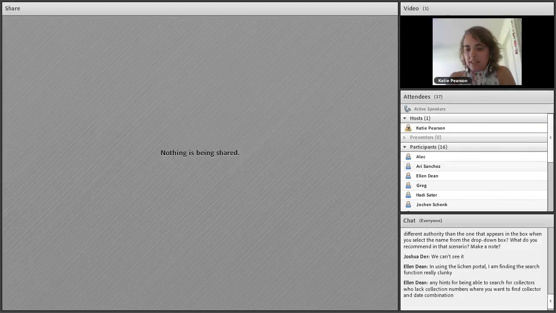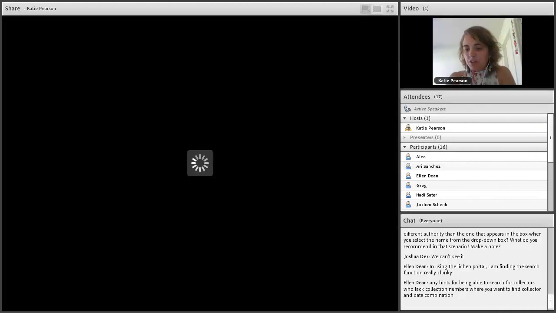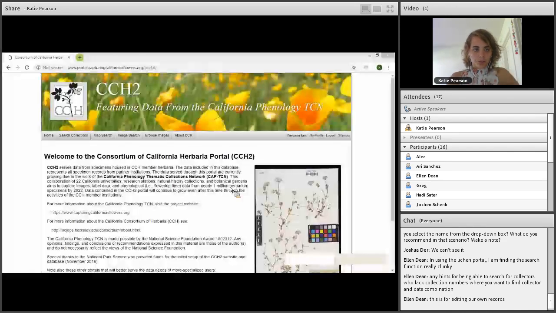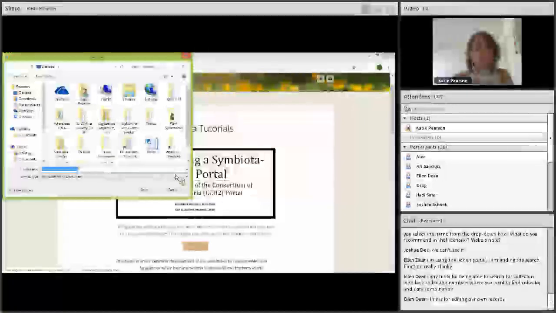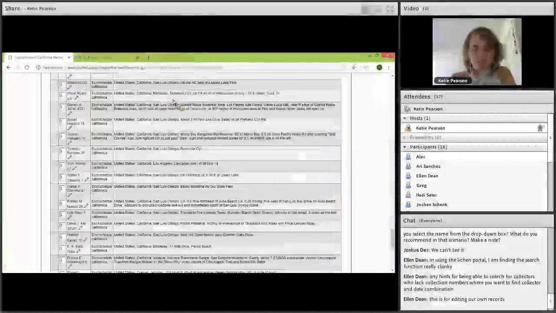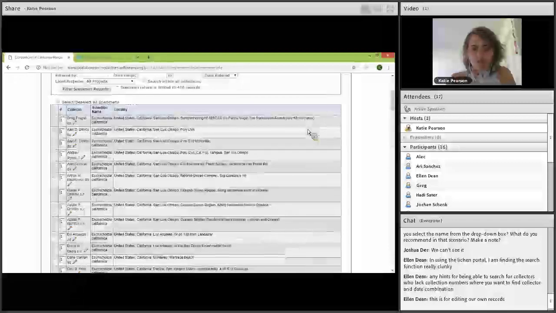Okay, Ellen asks, are there any hints for being able to search for collectors who lack collection numbers where you want to find the collector and date combination? Let me go to the portal again. See if we can search some records.